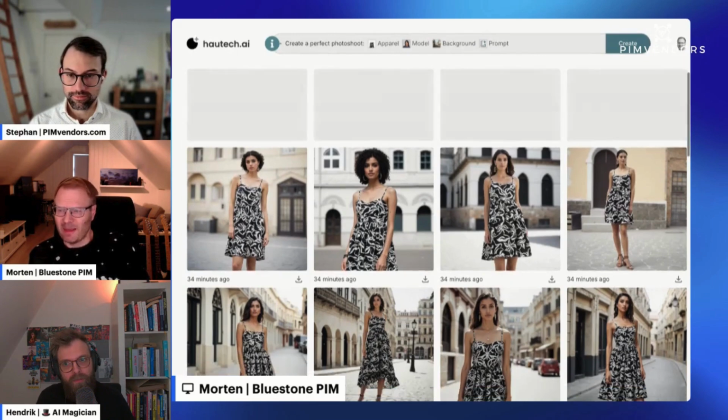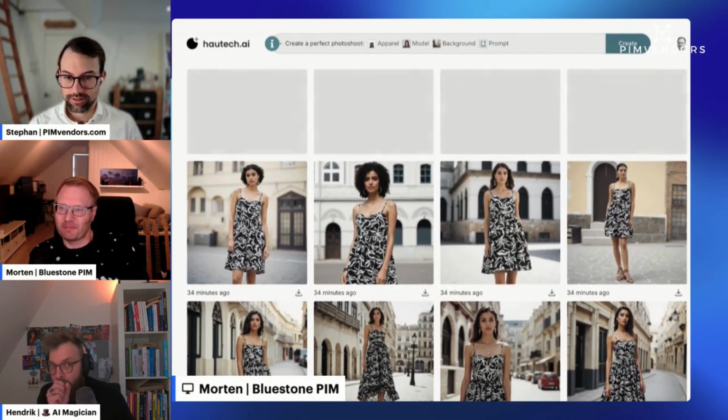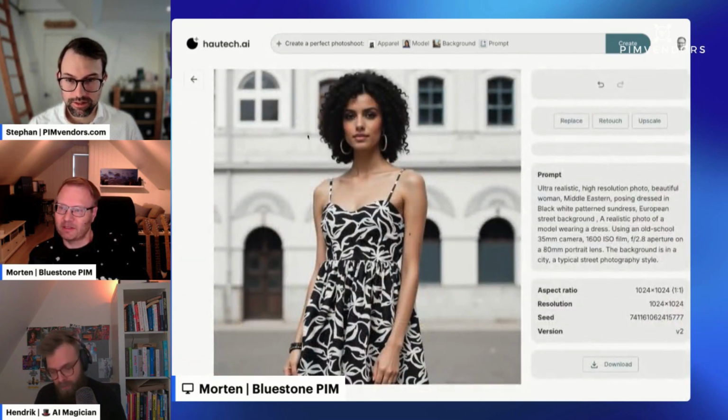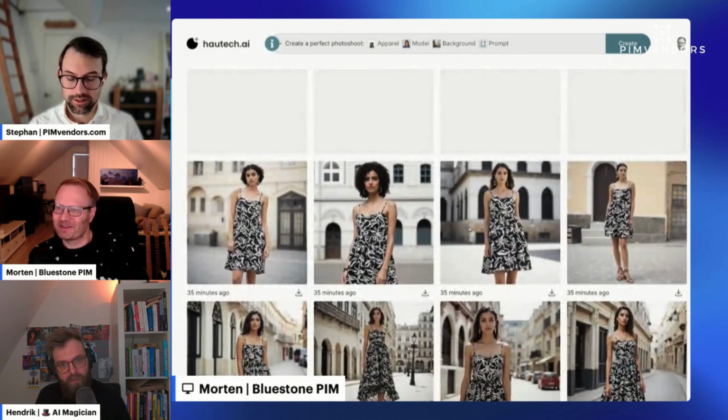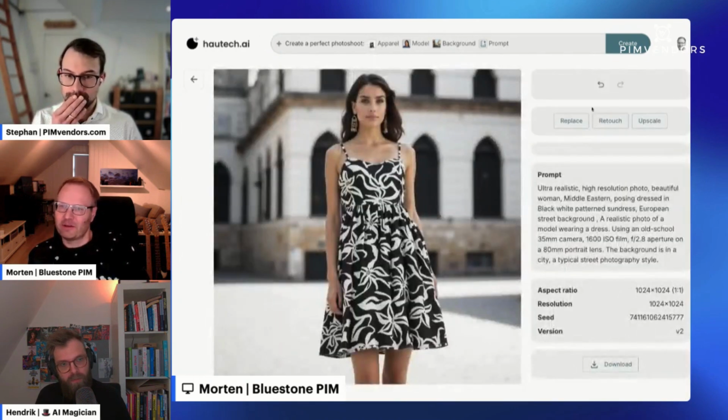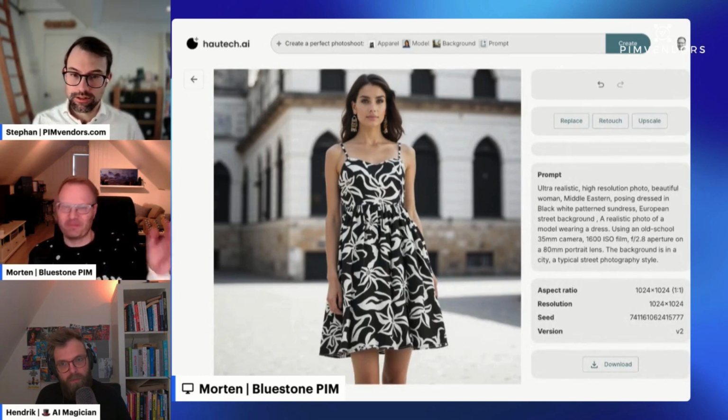Yeah, and you see I ran this already a couple of times, and this is what it looks like. It's not fantastic, but you can see that it actually adds some skin imperfections, and it does do a little bit of that. And you can also do some retouching and upscaling in this tool. So it's not perfect, but if you consider where we were 10 months ago, it's pretty damn impressive. This is super cool.